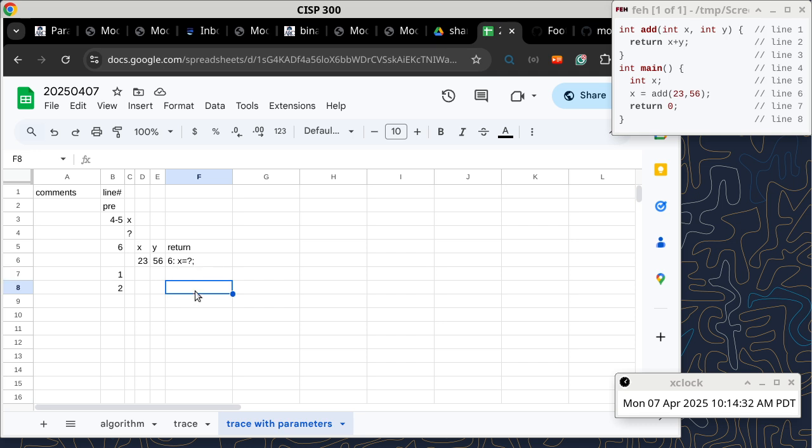So now that we are on line 2, the first thing we do is copy and paste this entire cell, locate the only question mark here, and replace it with the actual value that we are returning. What is that again? What is the value that we are returning?